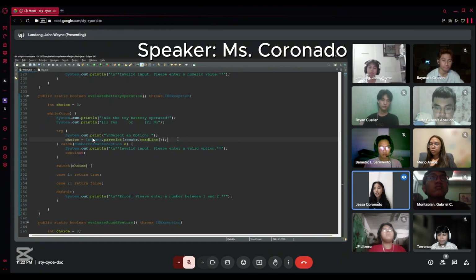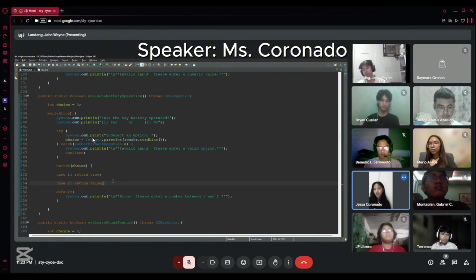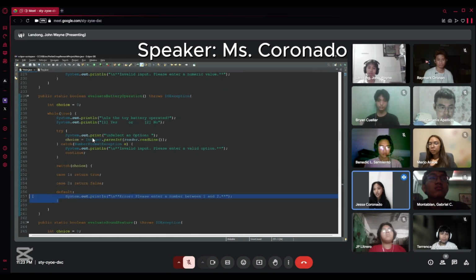First, the user is asked if the toy is battery operated, with options 1 for yes or option 2 for no. Then, if the user selects 1, the method returns true, meaning the toy requires batteries. Otherwise, if the user selects 2, the method returns false, meaning the toy does not require batteries. Now, if the user enters an invalid input, an error message is displayed and they are asked to enter a valid option. Finally, a loop ensures that the question is repeatedly asked until a correct response is given.